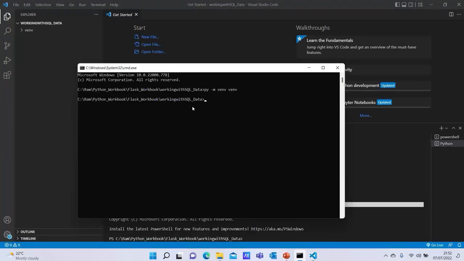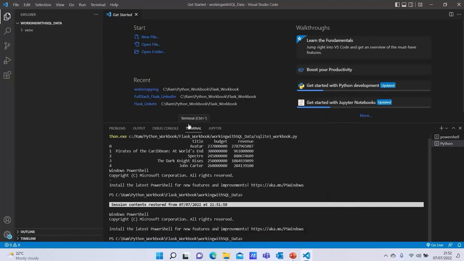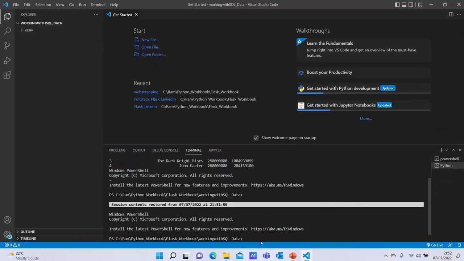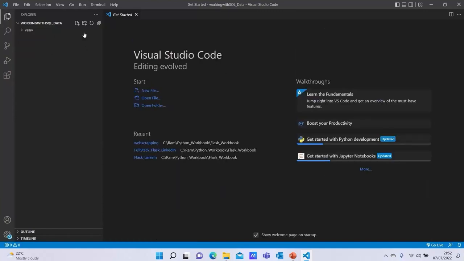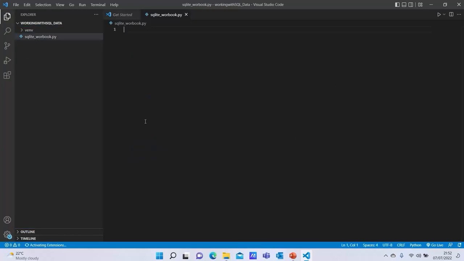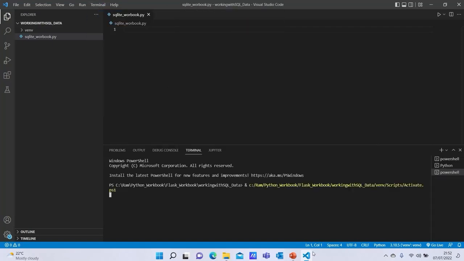Right now it has the installed virtual environment. I already have a terminal, so I can close this terminal, click on this here and create a Python file. So I'll put SQLite_workbook.py. Don't leave it just SQLite, always put some extension. So I'm putting SQLite workbook.py, and here once we got it, I'll launch a new terminal.